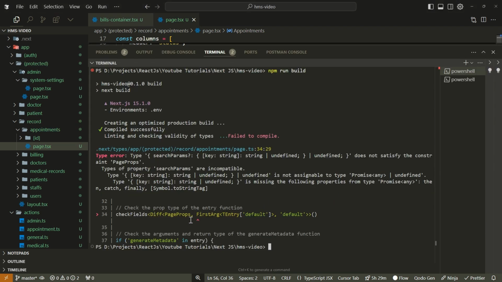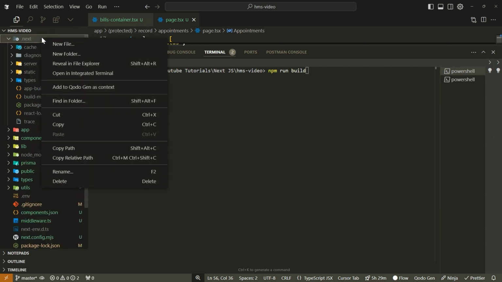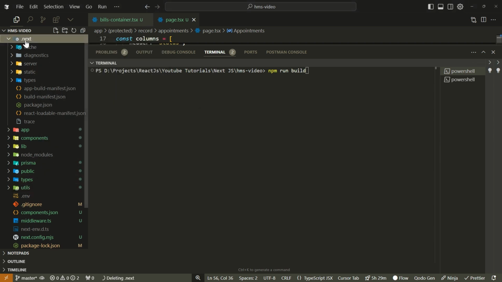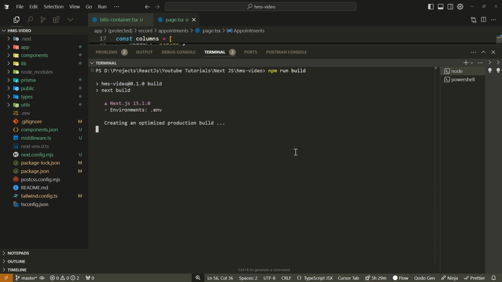After that, it's also saying that here, check field difference not found. Generate metadata entry. Where is this coming from? Let's try to build it again, but I want to do one thing. I want to delete the .next cache folder. Great, and let's try it again. So npm run build. Let's see if it will be successful.